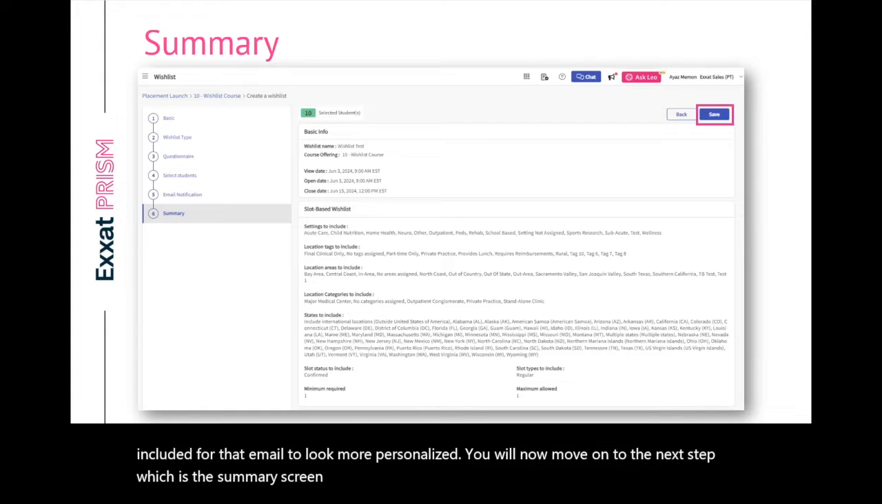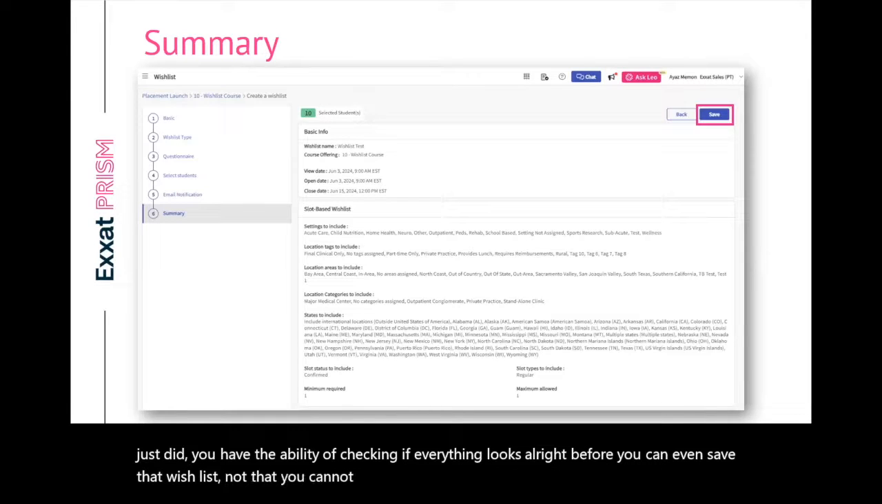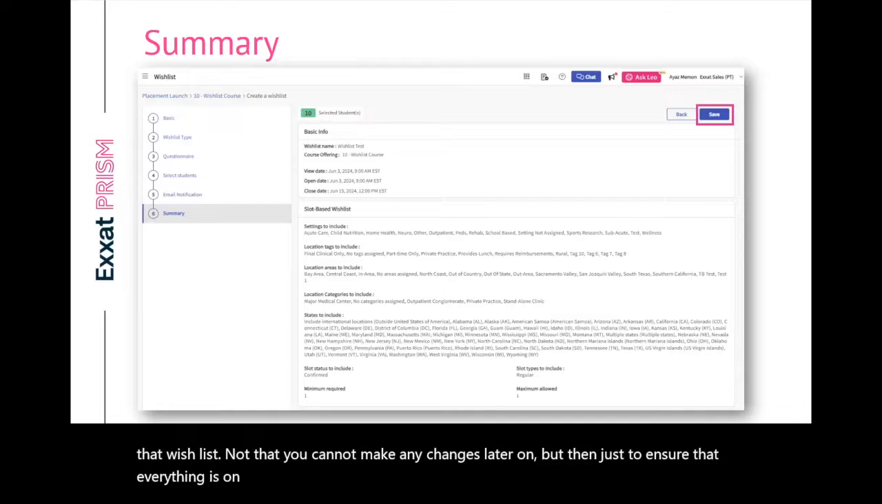Now, in the summary screen of this wishlist creation that we just did, you have the ability to check if everything looks all right before you save that wishlist. Not that you cannot make any changes later on, but just to ensure that everything is on the same page and all the information you wanted for that wishlist has been included.